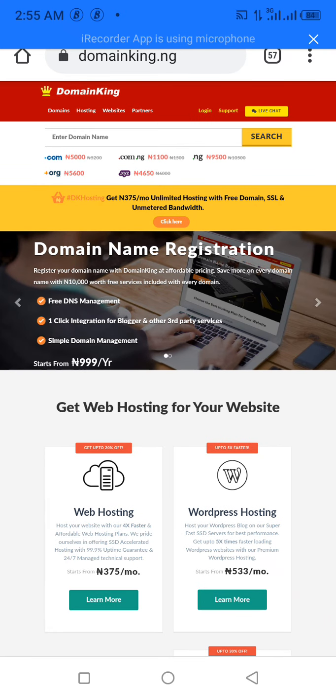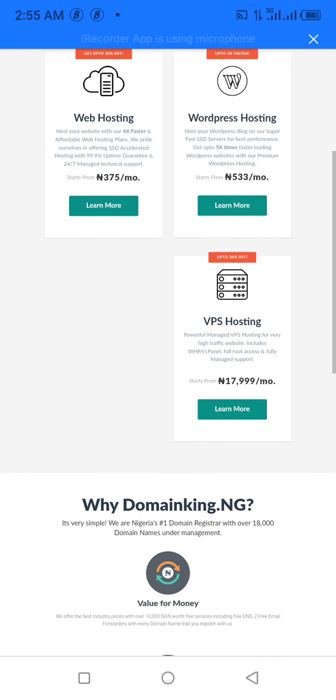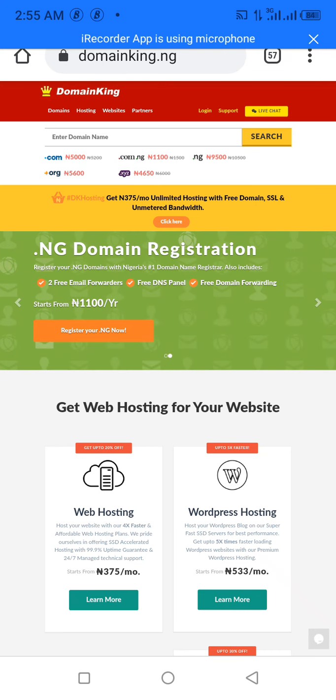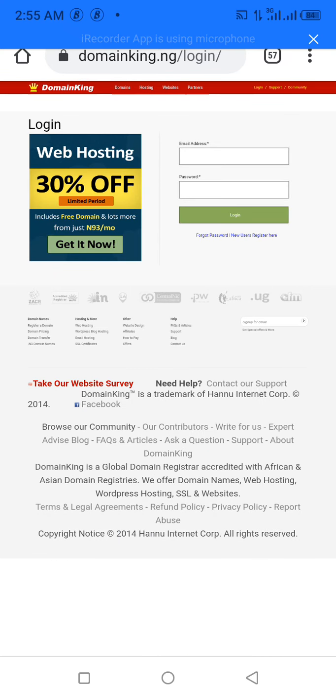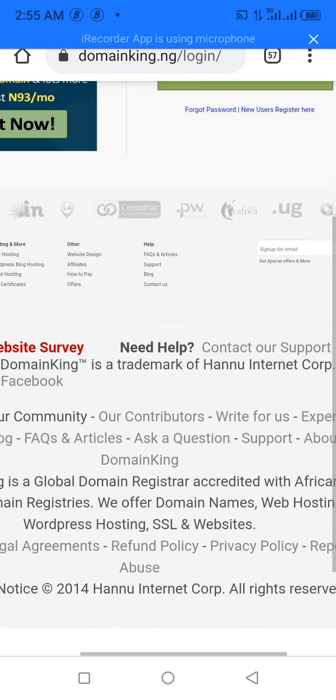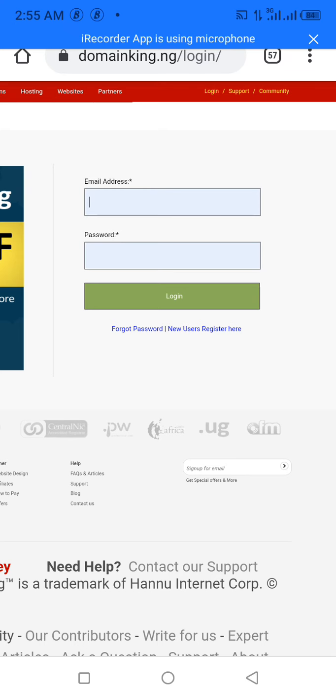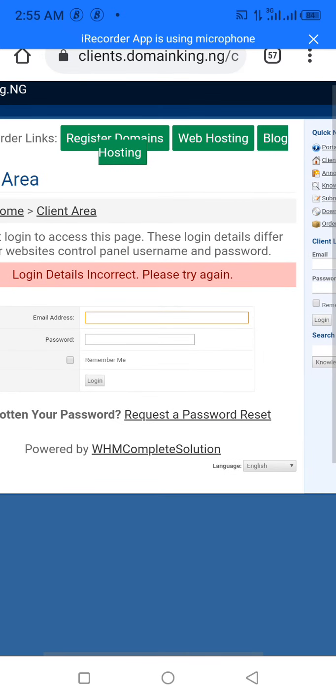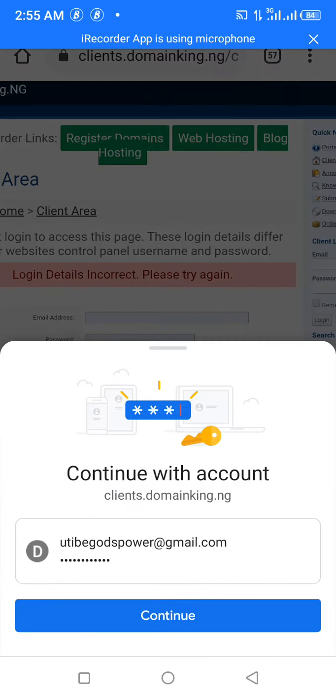Please take note of the site domainking.ng. So from here, I'll have to log in to my dashboard. You can see prices start from 1,100 naira per year. So everything you will be spending will be about 1,300 to buy your domain name. So yeah, I'm going to log into my website. I have to log in.